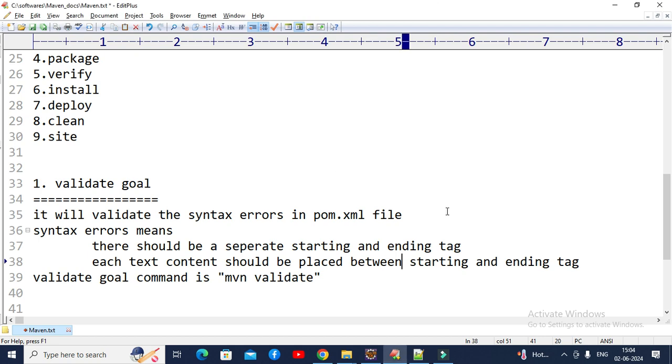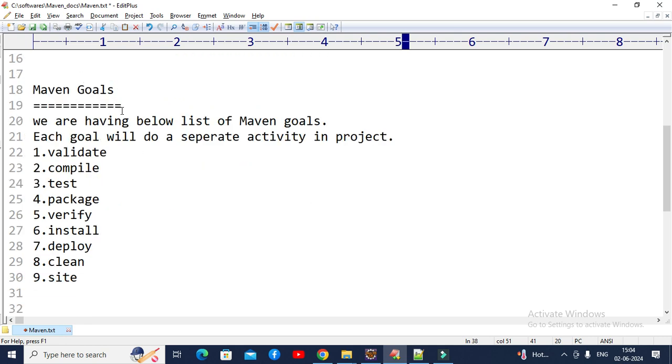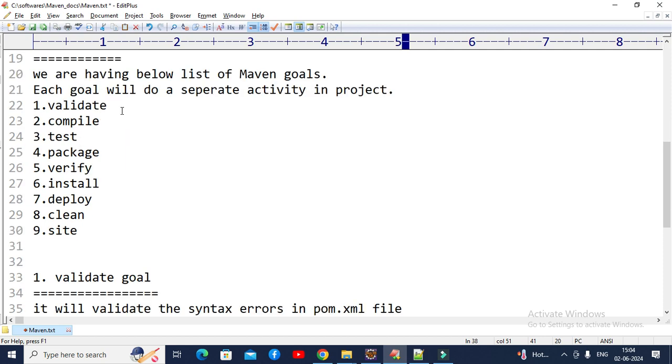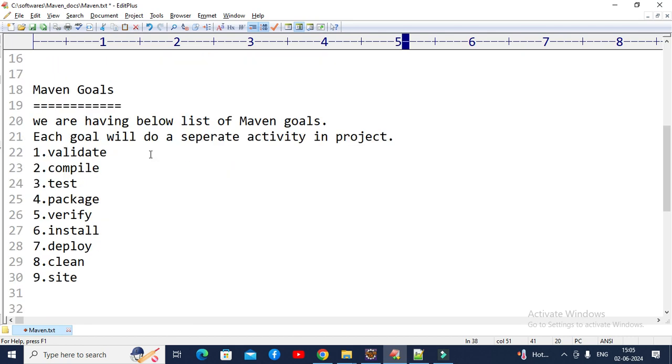In this video, we are going to learn what the list of Maven goals available are, and I will try to explain the first Maven goal. Here, there are a total of nine goals available: validate goal, compile goal, test goal, package goal, verify goal, install goal, deploy goal, clean goal, and site goal. Each and every goal performs some activity in a project.